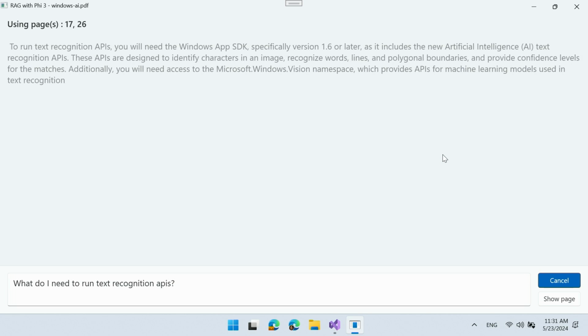To run text recognition APIs, you need the WinApp SDK, specifically version 1.6 or later. That's correct. Experimental 1, I think, has that support, as it includes the new artificial intelligence text recognition APIs. And it goes on and on, but it used the exact page.